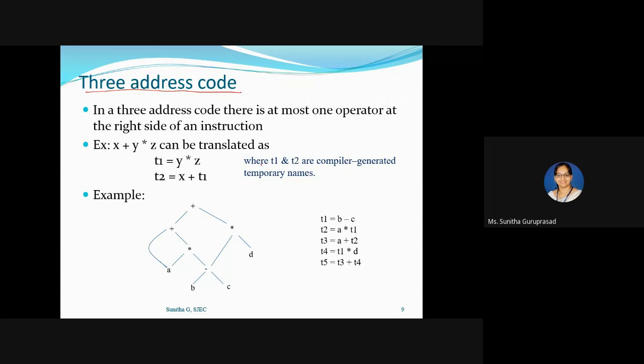Now here, what is this 3 address code? This 3 address code is a linearized representation of a syntax tree or a DAG. Now here what happens is, we will be using some explicit names which correspond to the interior nodes of a graph. And there will be at most one operator on the right hand side of an instruction. That means if you see here, one example is given.